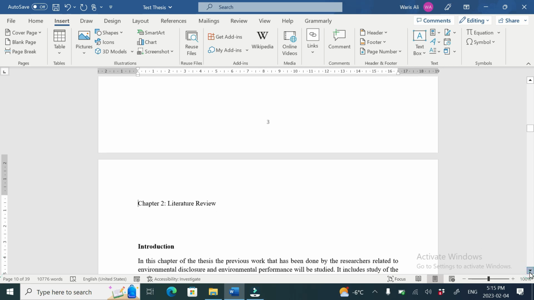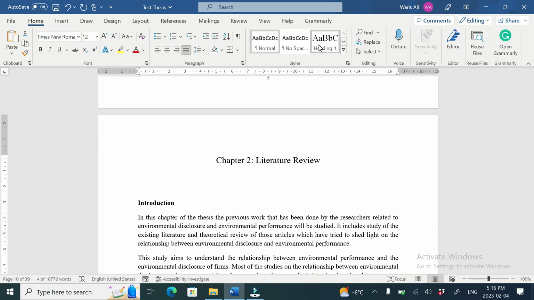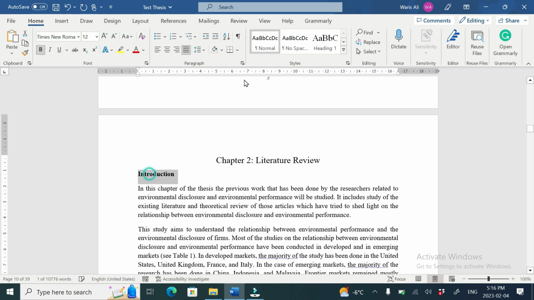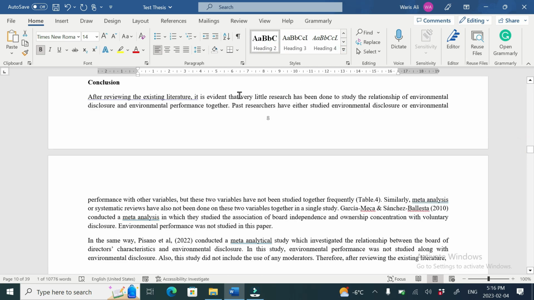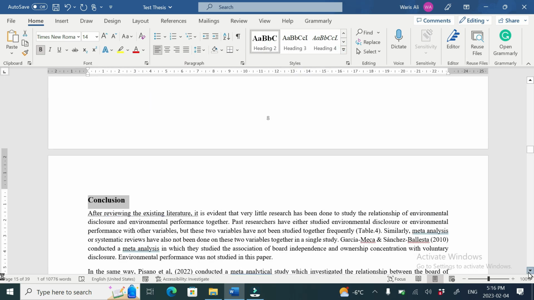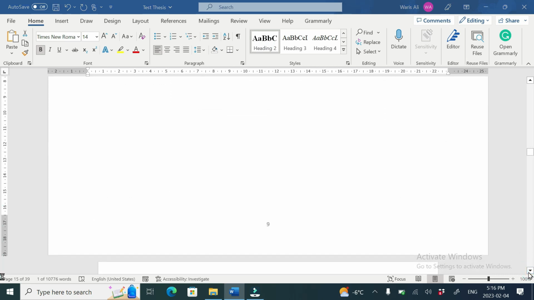So this is chapter 2. So I need to assign a heading 1. So this is heading 1, and there's unnecessary space between this, so let's remove it. And again, it's a heading 2, I think. Yes, heading 2. Scroll down and just find the next heading. Oh, conclusion. Again, it's a heading 2. Just move to the next chapter. So we're done with chapter 2.